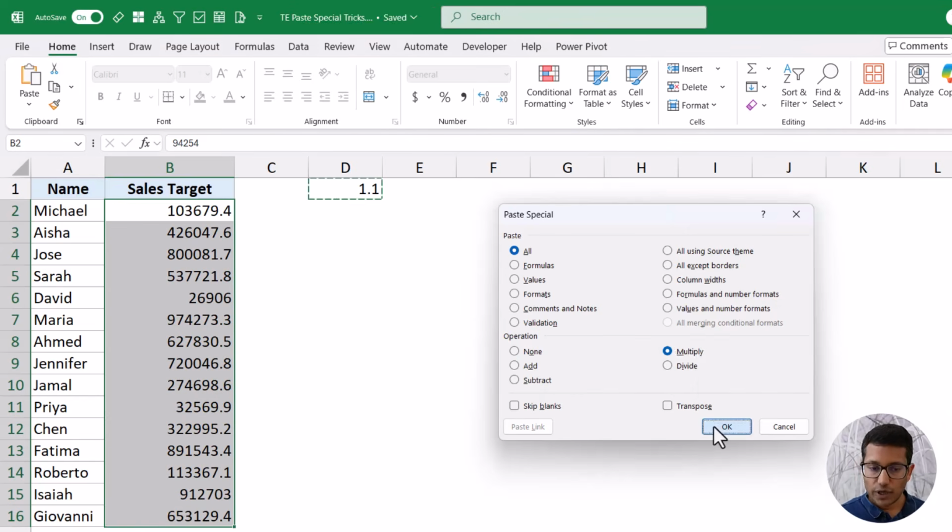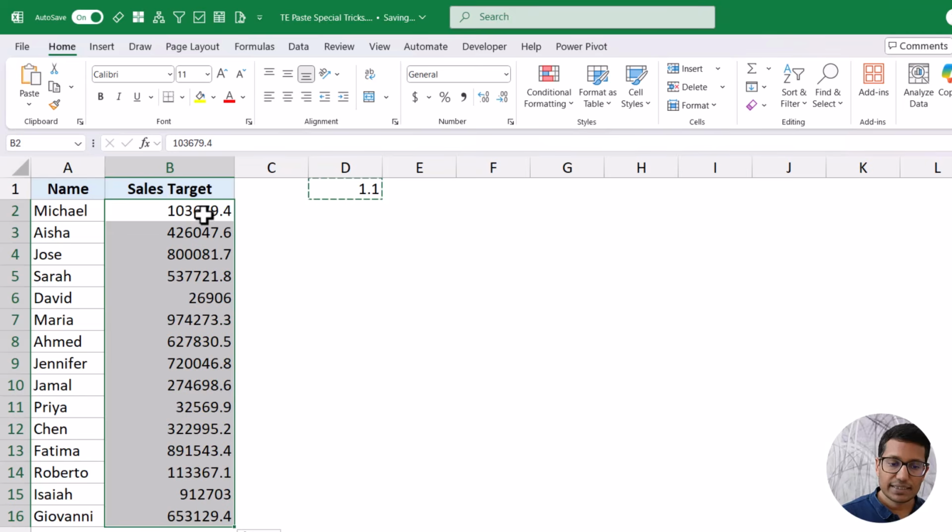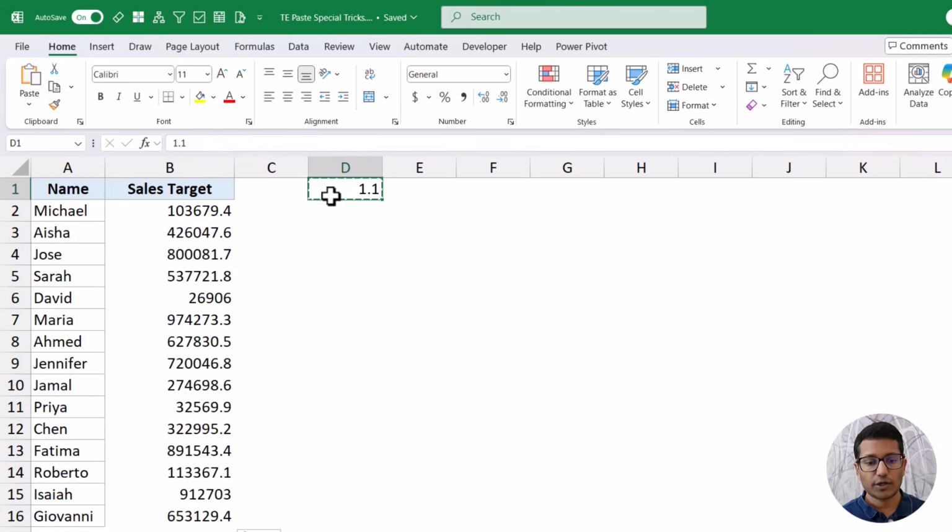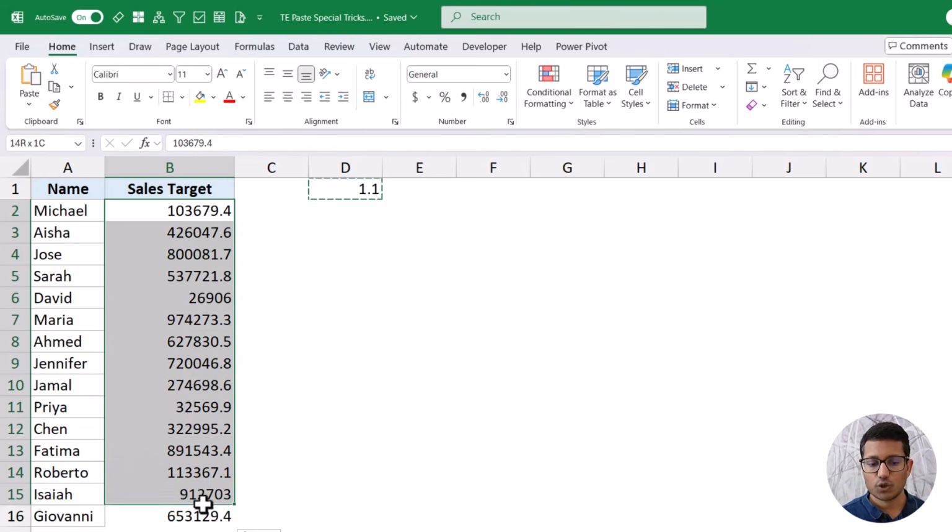And now when I click OK, you can see it has multiplied this data, and I have got the new data, and it is not a formula. These are static values. So this is a one-time operation. It copies this data, pastes it in such a way that the value in cell D1 is multiplied by all the cells you selected, and there is no formula. So you do not have this additional step of removing the formula.